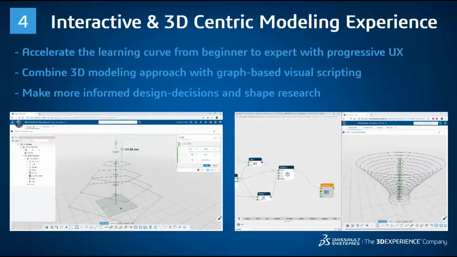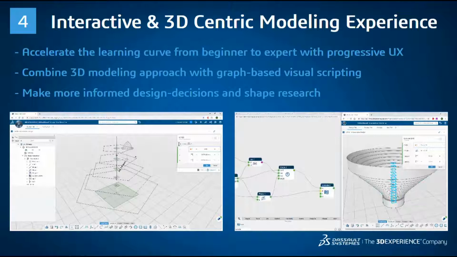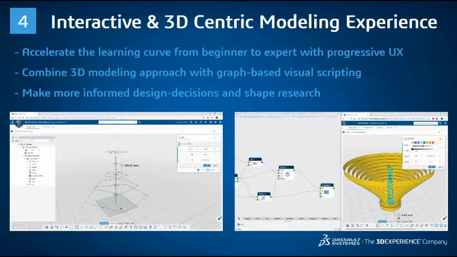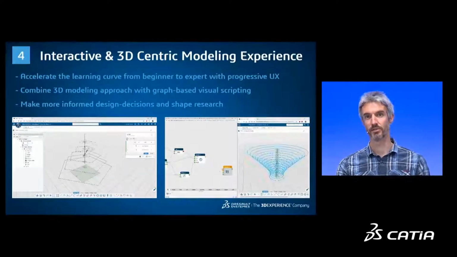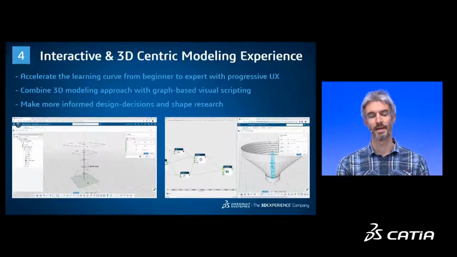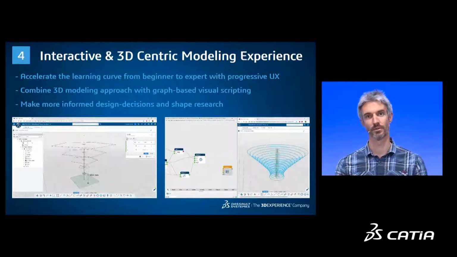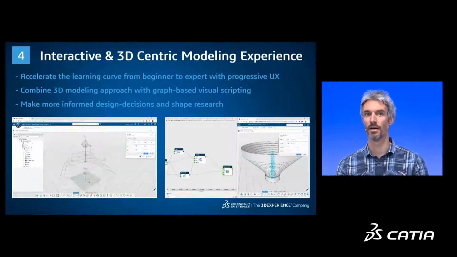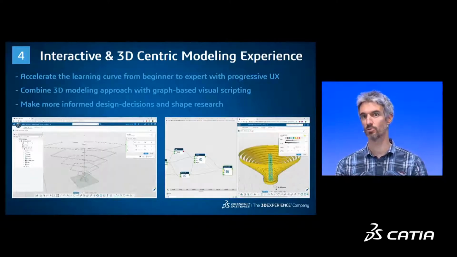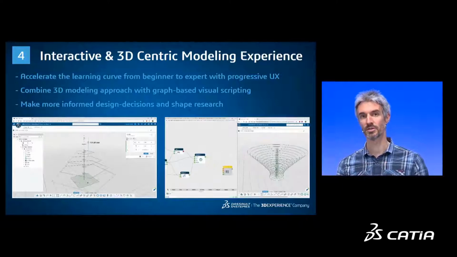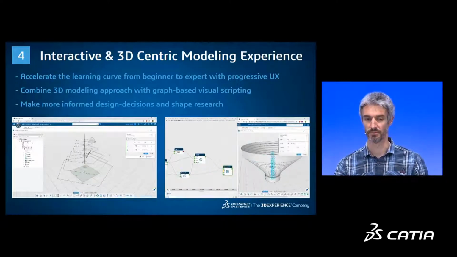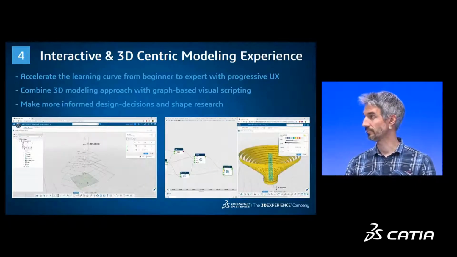Okay, then the interactive and 3D-centric modeling experience. As we said, we have an easy-to-access user interface with the traditional panel, so you can very quickly understand the application and what you can do. And then, if you want to do something more complex or take it to a higher level, you have the graph view, which gives you access to a lot more functions and lets you understand the complexity. Yeah, and the best, I think, is that you can use both interfaces at the same time.